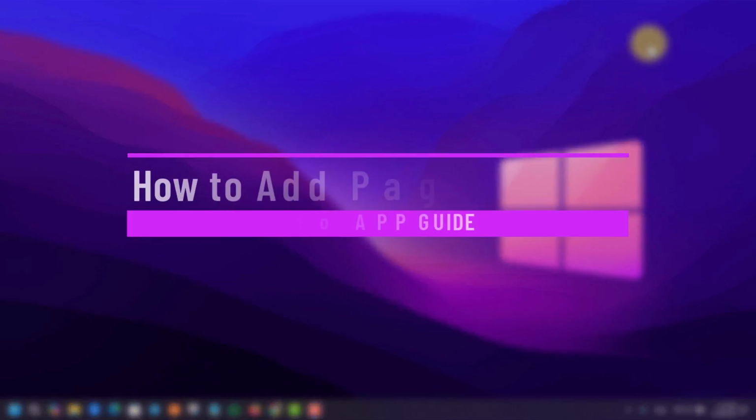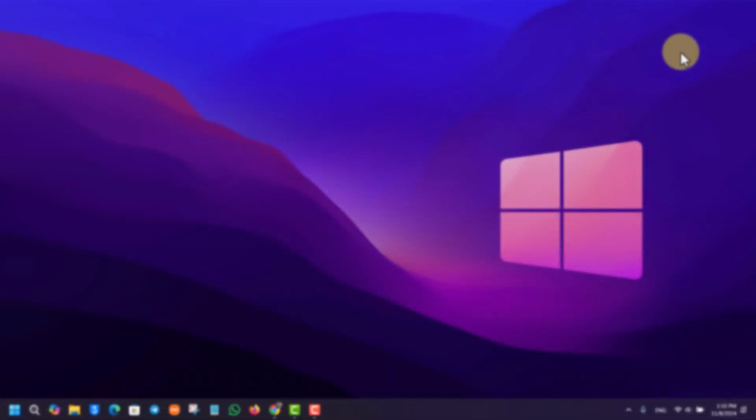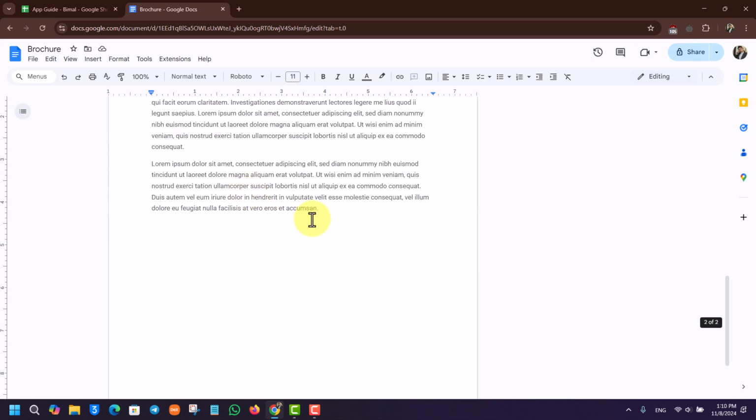How to add page in Google Docs. If you want to add page in Google Docs, it is quite simple to do so. There are normally two ways to do this. First of all, it is an automatic process.